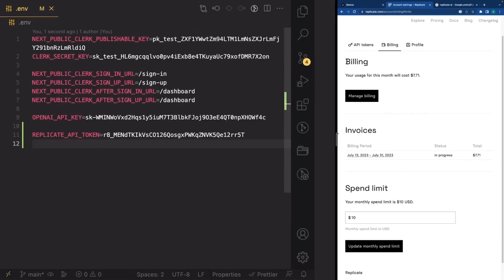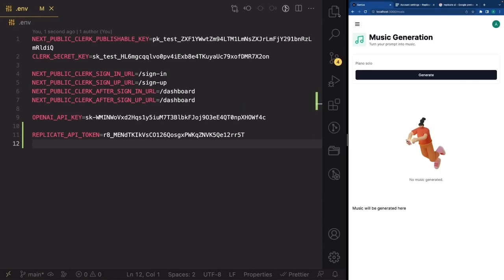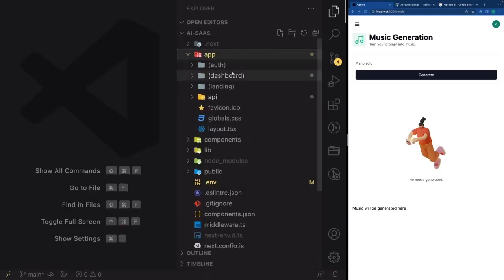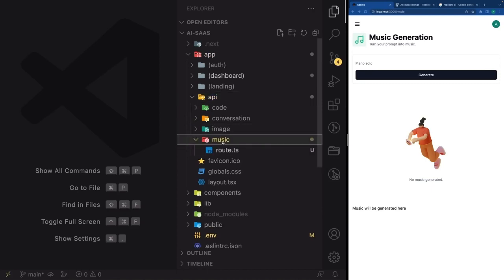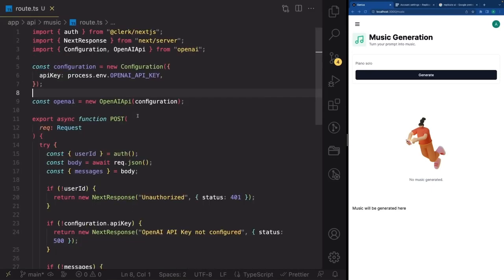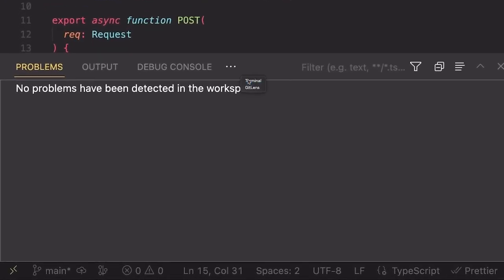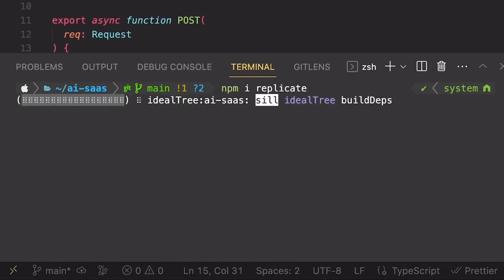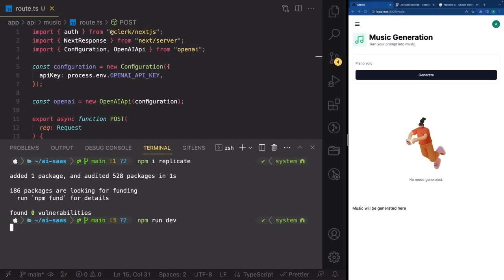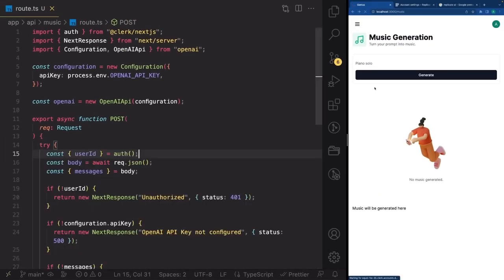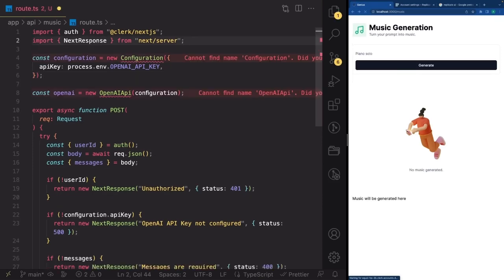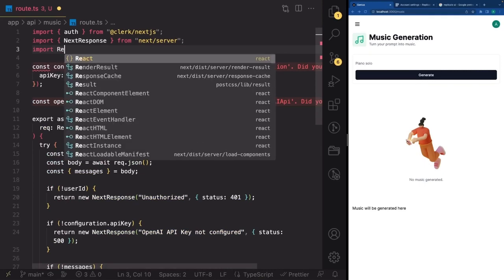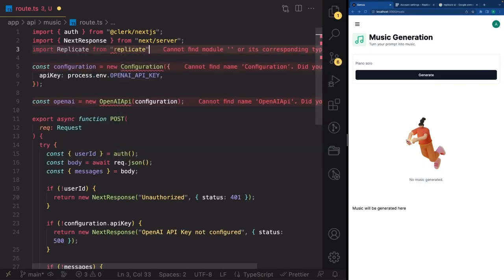Great, so now that we have that, let's go back inside of our application and inside of our app folder, API, music, route.ts right here. And what we have to do is install a package for Replicate. So go inside of your terminal right here and write npm install replicate like this. Wait a couple of seconds and run your application again and refresh your web application. Great. So you can remove everything regarding OpenAI. We're not going to need it. Instead, import Replicate from replicate like this.